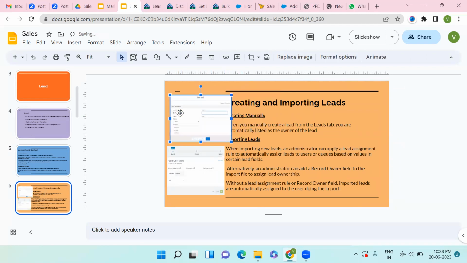So what you can do is create an Excel sheet on your computer, and you can import that Excel sheet into Salesforce in one go. So importing leads helps you there. Anything you want to ask from here? No? Okay.